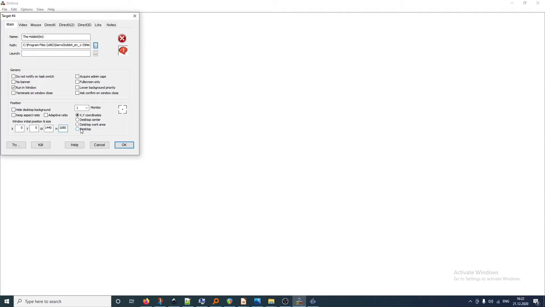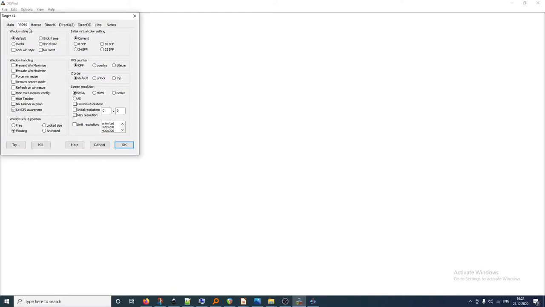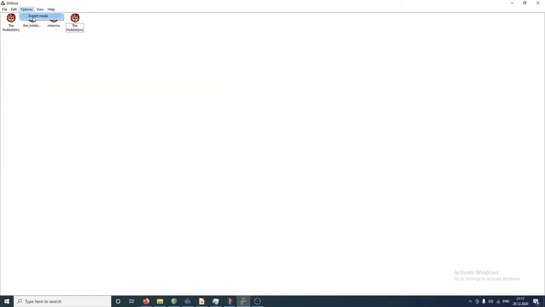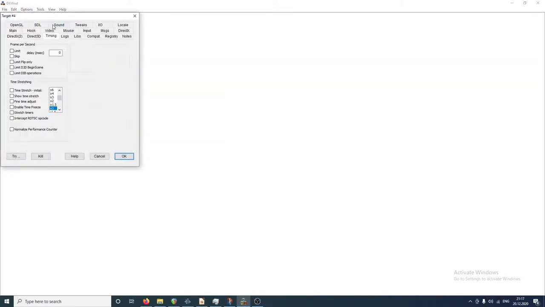For 1440 by 1080 to actually be available in the game, go to the Video tab, check all these checkboxes down here, and enter the resolution again. For another important setting, you'll need to activate Expert Mode. In the Timing tab, you can then check CPU Slowdown and enter something like 1x10 as the ratio.